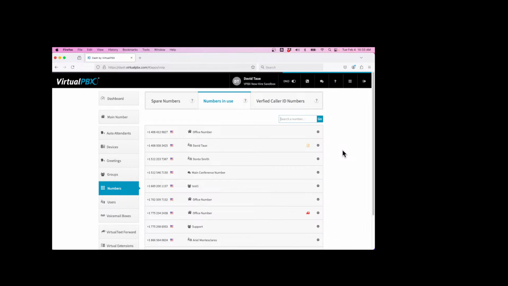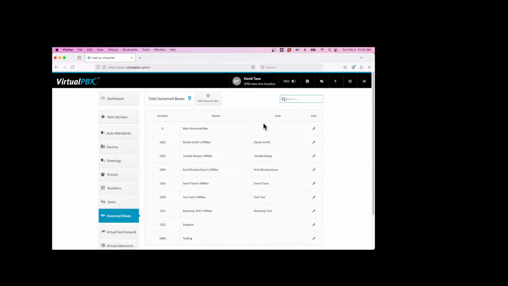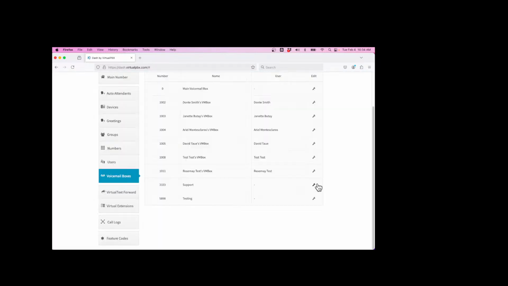Voicemail boxes, this shows your voicemail boxes on the account. Anything that has a heading under here, the user, means it was created when the user was created. You can create your additional voicemail boxes up here at the top. Give it a name, a voicemail box number, and PIN number, and then click on create a new voicemail box. And click the wrench icon here.